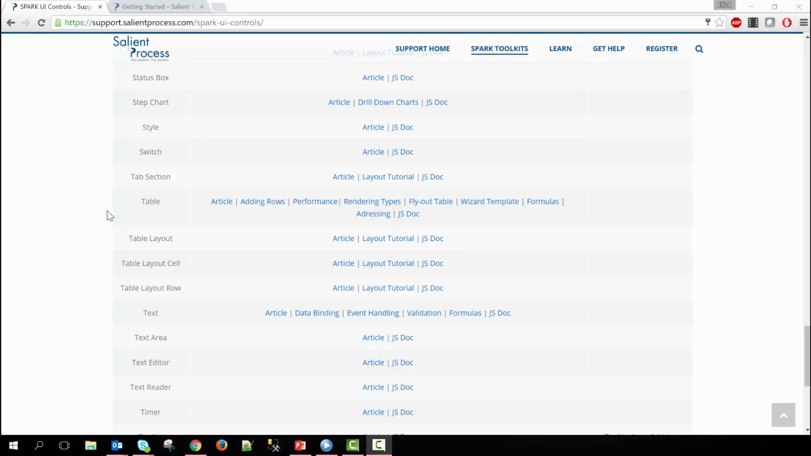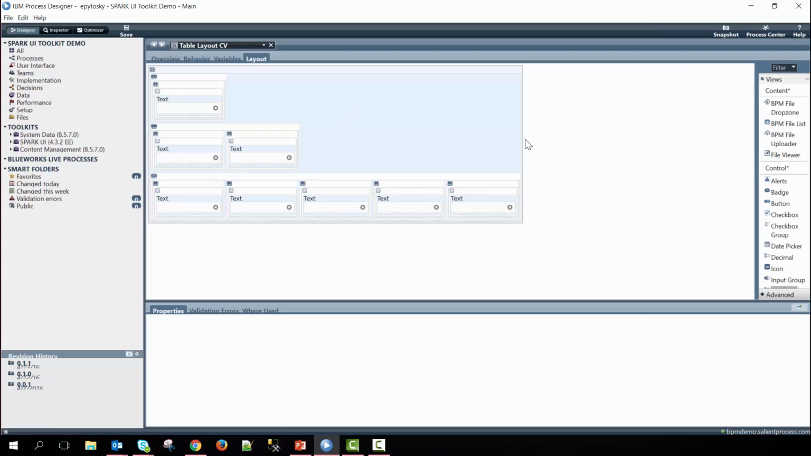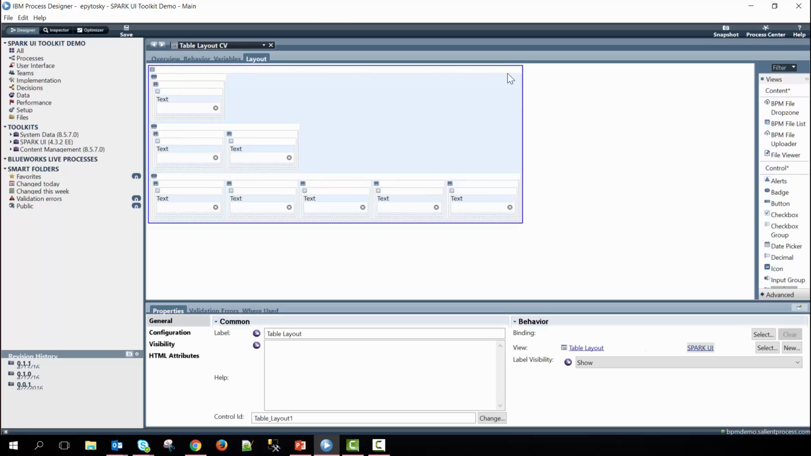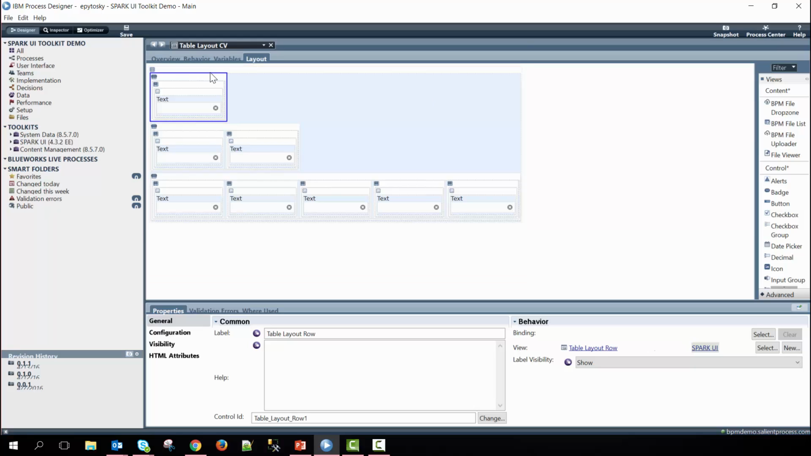I'll go ahead and dive into the code view now to show you how the table layout control can be used. On the outside, containing all of the various table layout controls, we have a table layout generic control, and then within that we have a table layout row. Within the table layout row, we have one table layout cell, and then within the table layout cell, we have a well and then a text control.